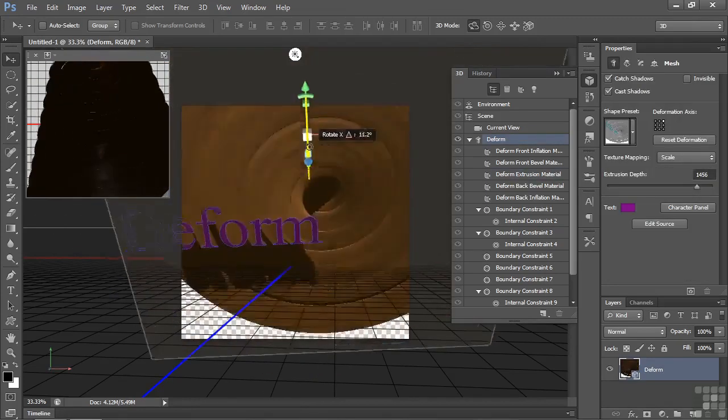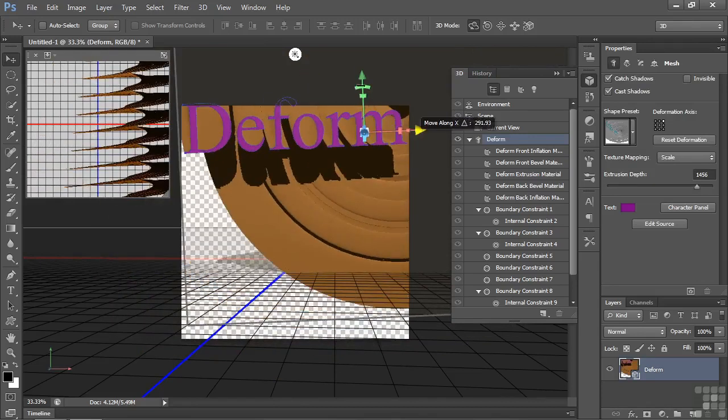So I think you can see that these deform properties have an even greater impact when you're working with 3D text.